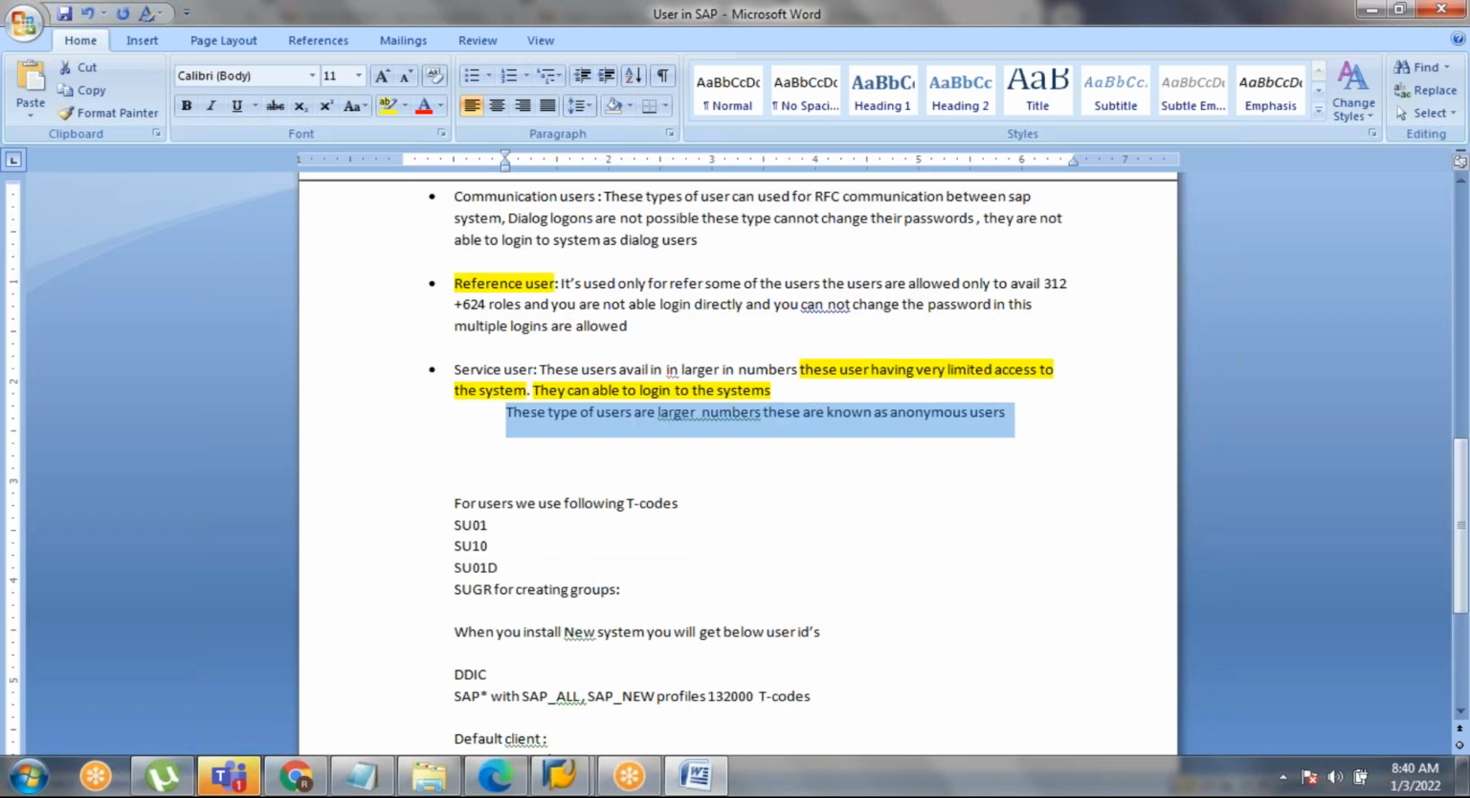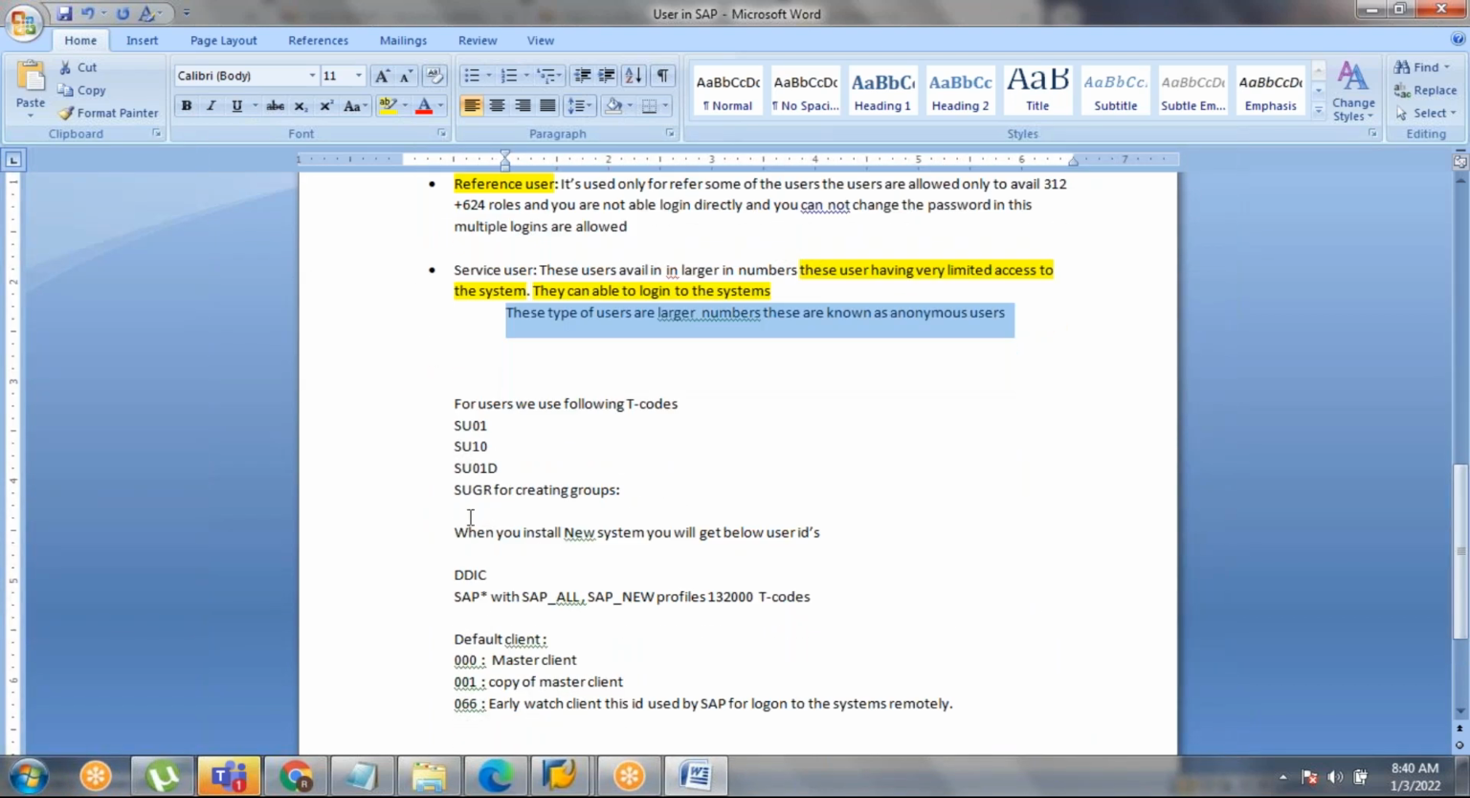Now what all things do we have for users? When I talk about users, we are going to work with the following transaction codes. See, whole SAP lies under transaction codes only. We are going to work on SU01, SU10, SU01D, and SUGR.